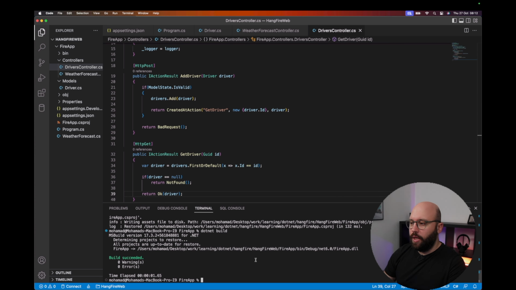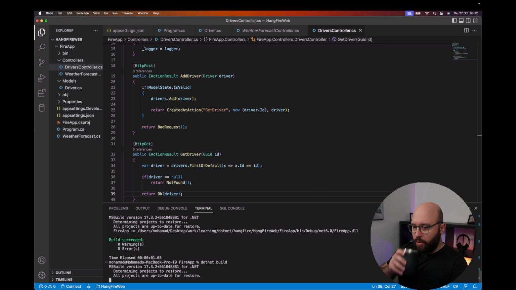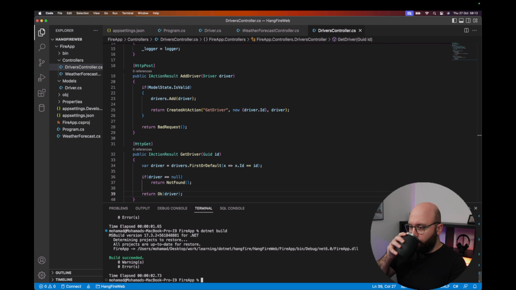Now let's again run this application to make sure that everything is running as it should be. So .NET build. Perfect, we can see that our application is building as it should at least. So the next step is I want to add the delete. I think that should be enough.